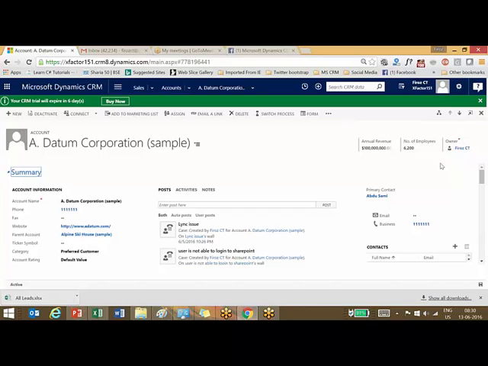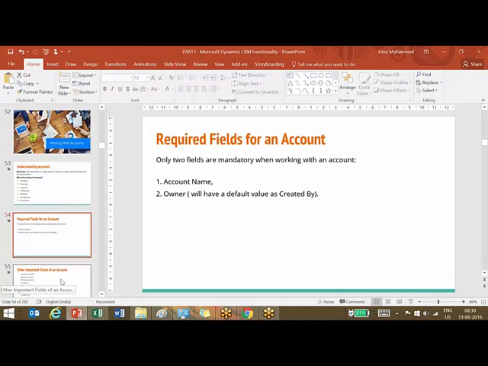By default, when I am creating a record, he will be the owner. Again, I can give the ownership to some other user. I can assign the ownership to someone else so that he will be able to access it. So only these two fields are needed when you are creating an account. But by customizing CRM in your business environment, if you want to make website mandatory, you can customize this field and make it mandatory. Any other field, you can make it mandatory. By default, if you want to create an account, only these two fields are mandatory.